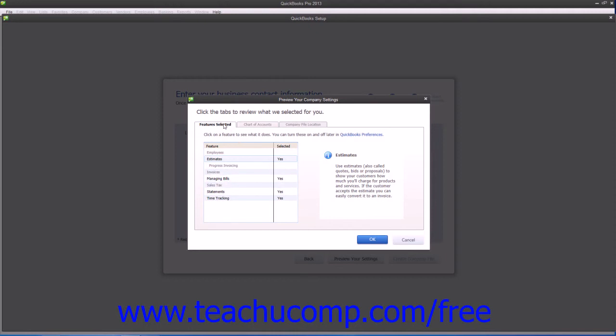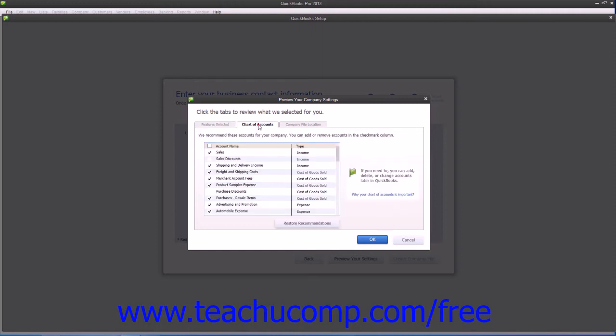On the Features Selected tab, you can see which features will be turned on and off by default. Note, you can change these later if needed. You can click the Chart of Accounts tab to review the accounts that will be used by your company file. You can check any account you wish to add, or remove the check from the checkbox for any accounts you wish to remove.